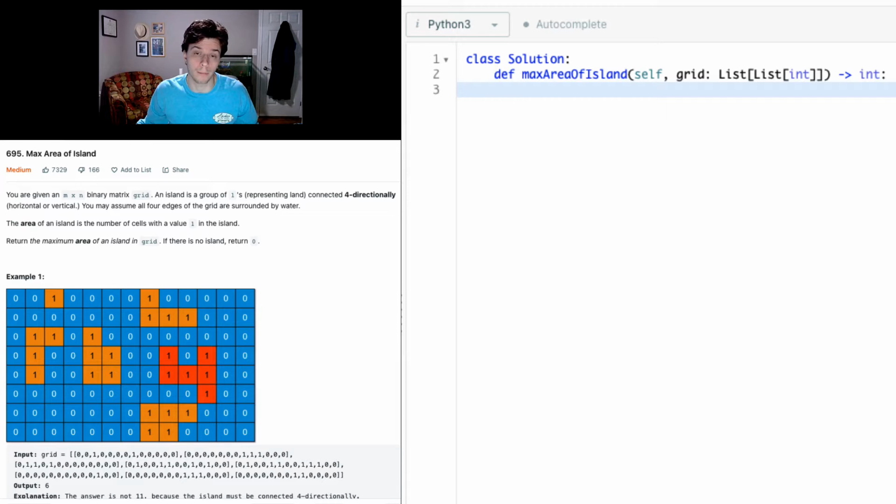I like this problem. It's a lot like number of islands. I solved that on this channel a long time ago, almost half a year ago. So now we're solving max area of island. So let's do it.